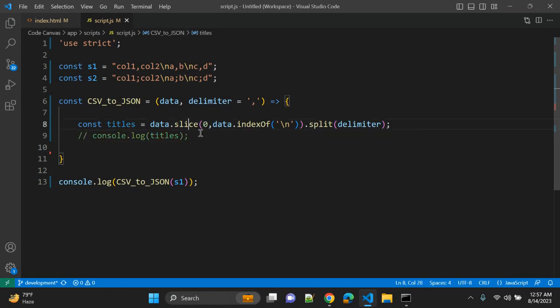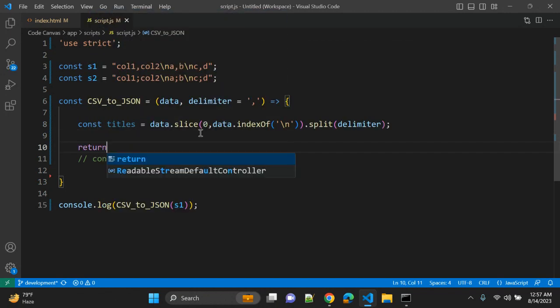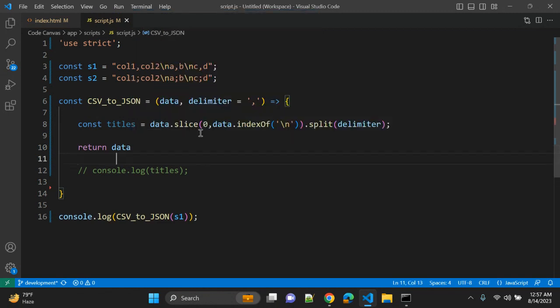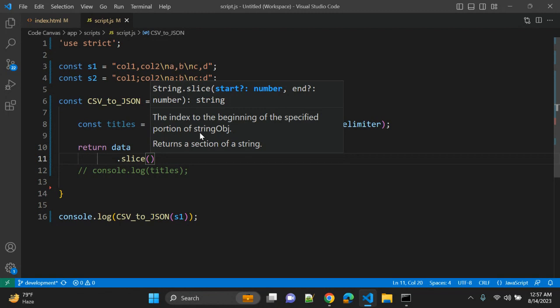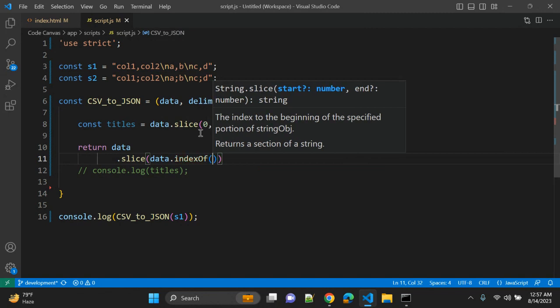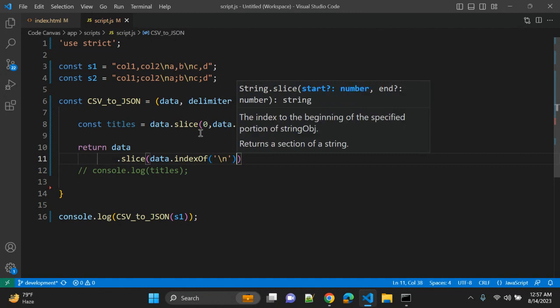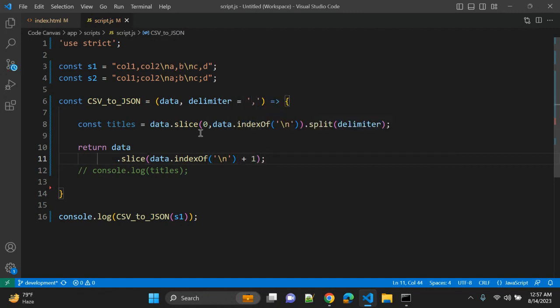Let's start. Okay, so now we will use return data. Now we will chain a number of functions. The first function we will use is slice. What we will slice, the start number we will use is data dot index of, and we will slice from new line character, plus 1. So this will return this particular string. Okay, so this is returning data dot slice.